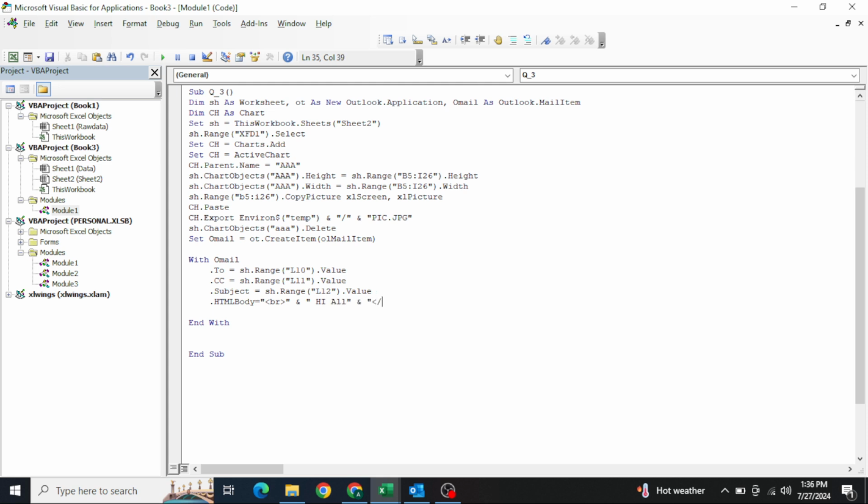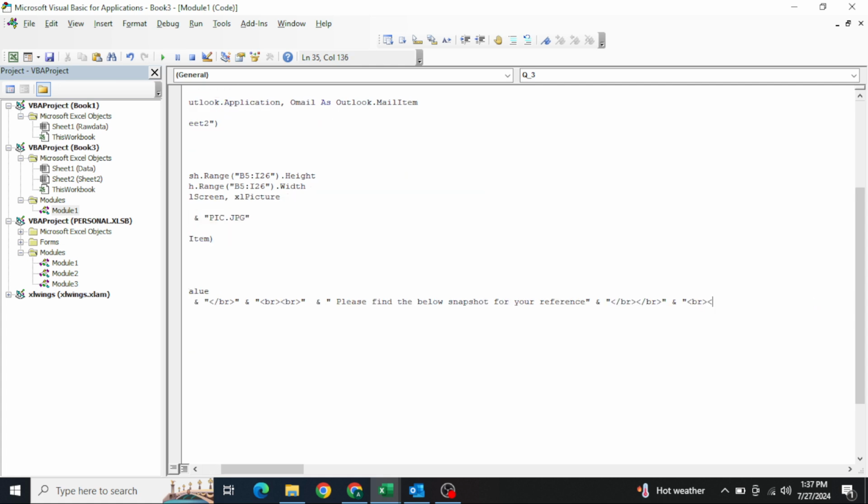Okay, and in the second line I want to write only one line. Please find the below snapshot for your reference. Okay, whatever you guys can write. In my case I'm writing it like this, and after that I want to paste my snapshot.